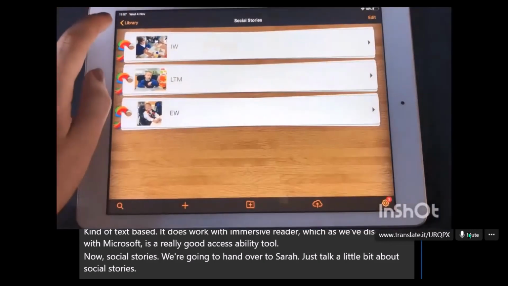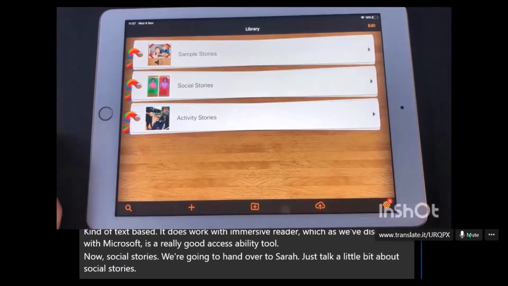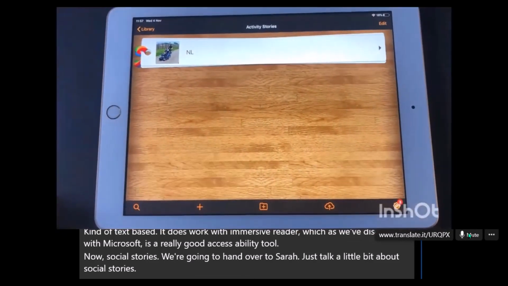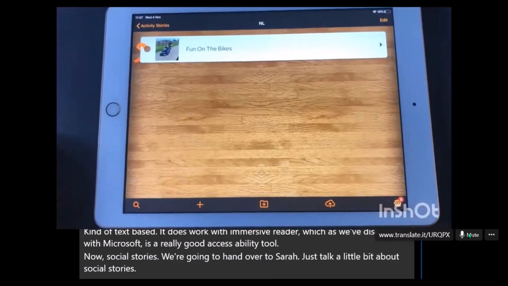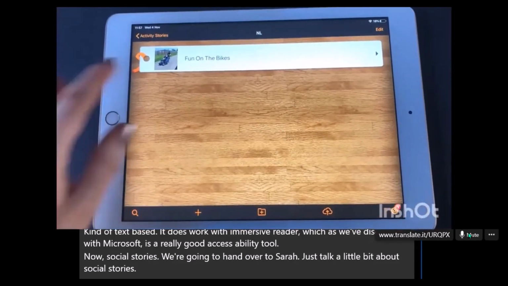So I'll take you back to our home page and we'll have a little look at how you might use an activity story. So as before, we have different folders for different students. And this time I have used the pre-recorded voice.